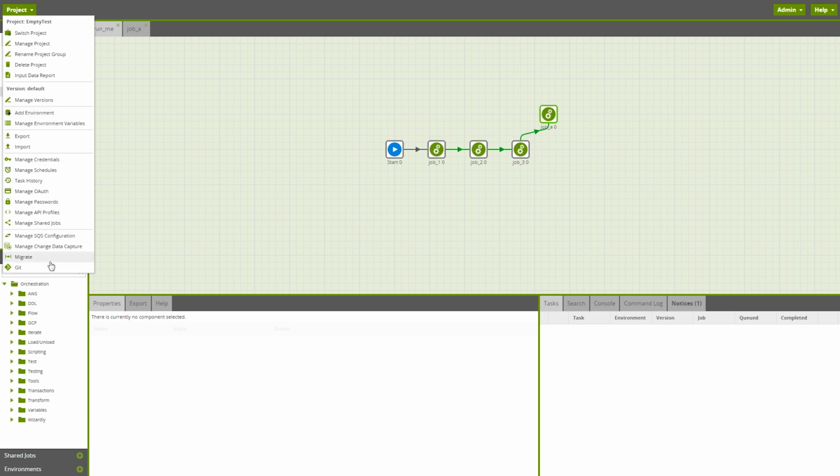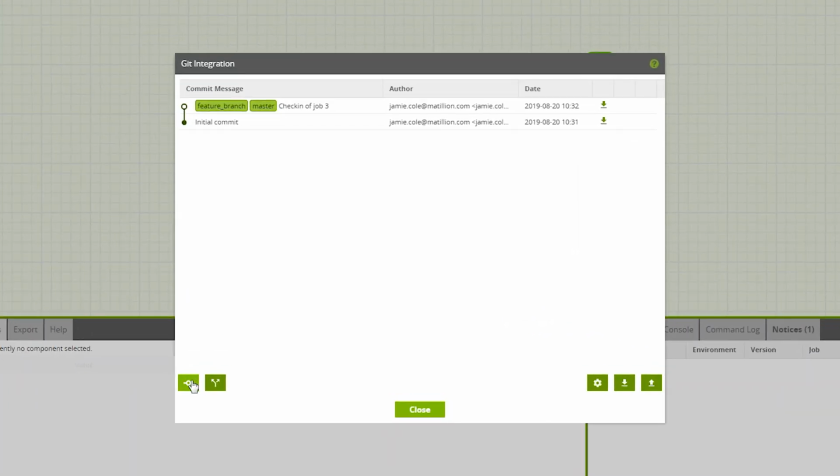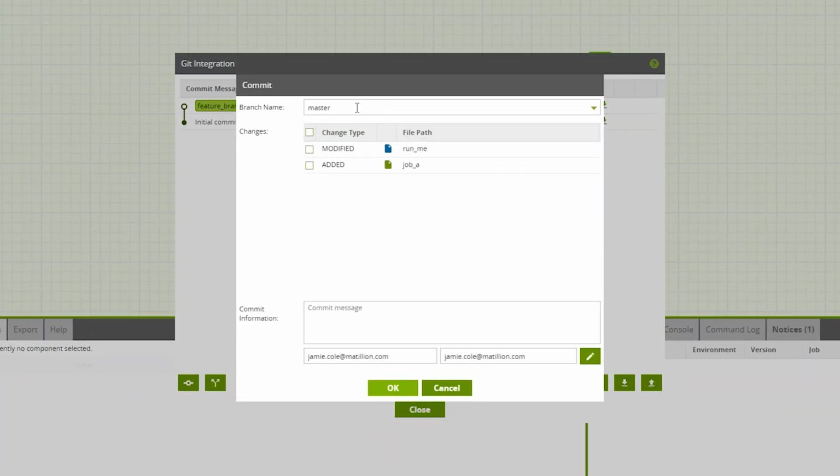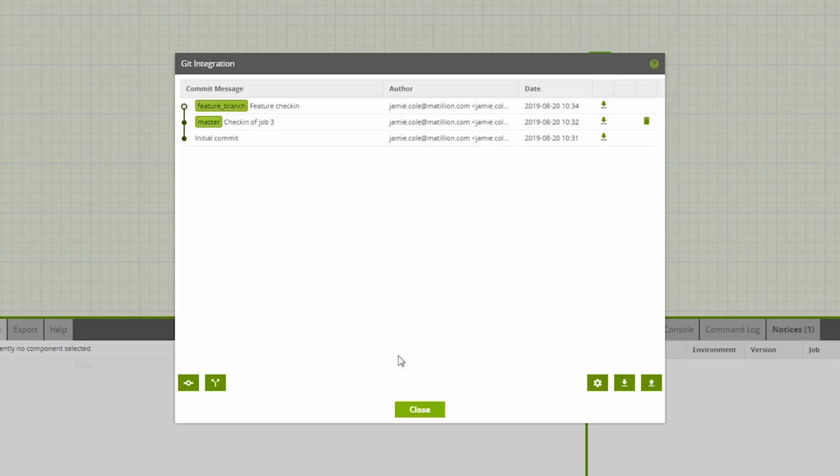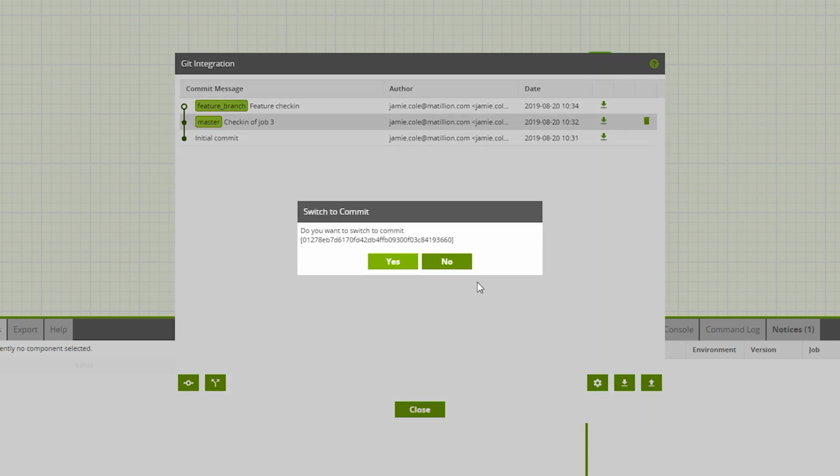I'll now commit this. If we go back into the Git screen and press commit, you'll notice here we need to change branch name to check into our new feature branch. I'll check the changes as we always have to, and I'll give our commit message as feature check-in. Click OK, and you can see that the feature branch has moved on from our master branch by one commit. I'm now going to switch back to our master branch and make another change.